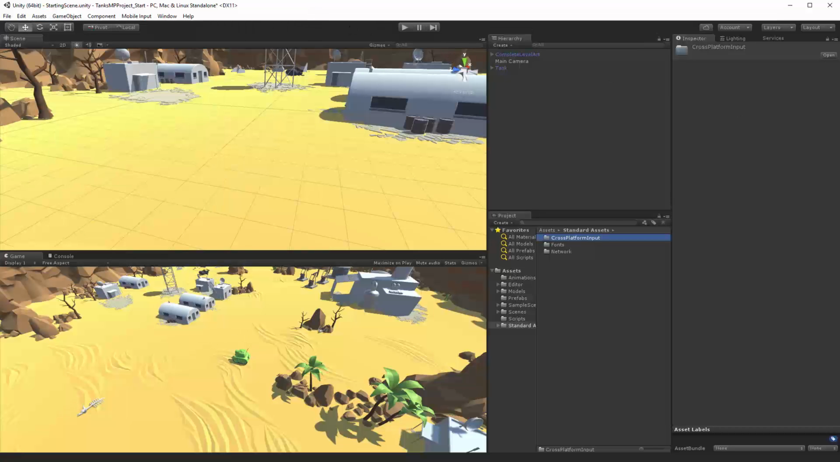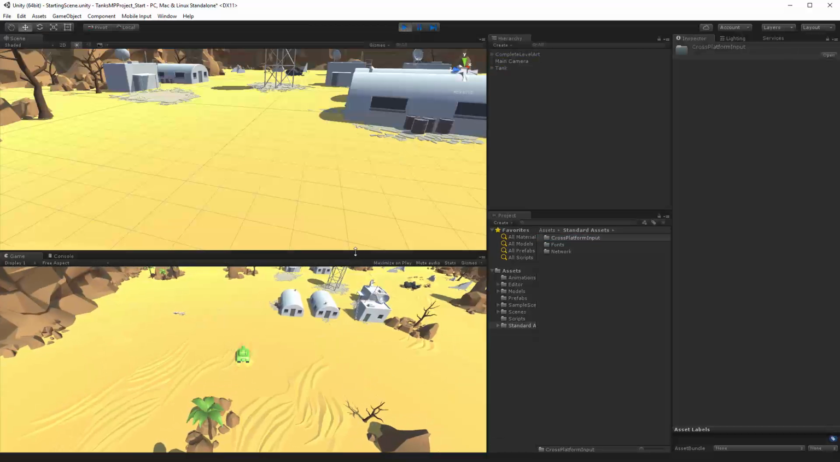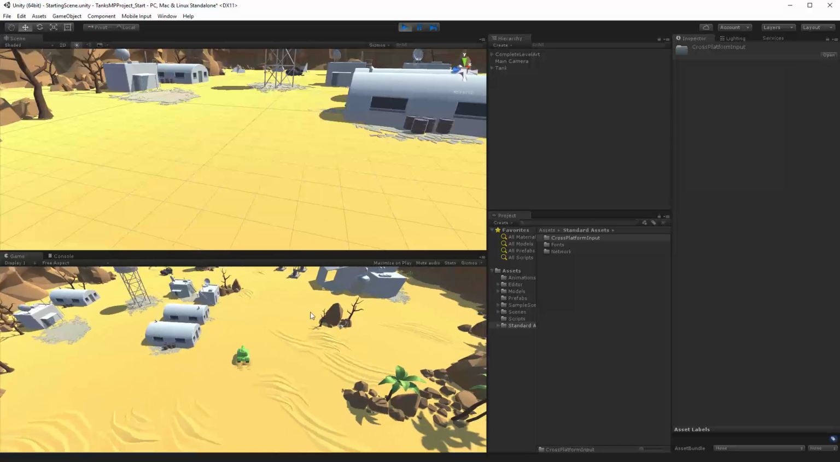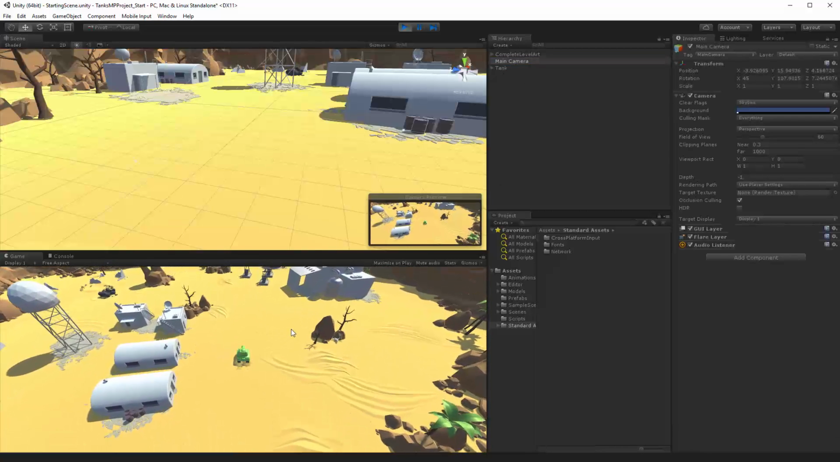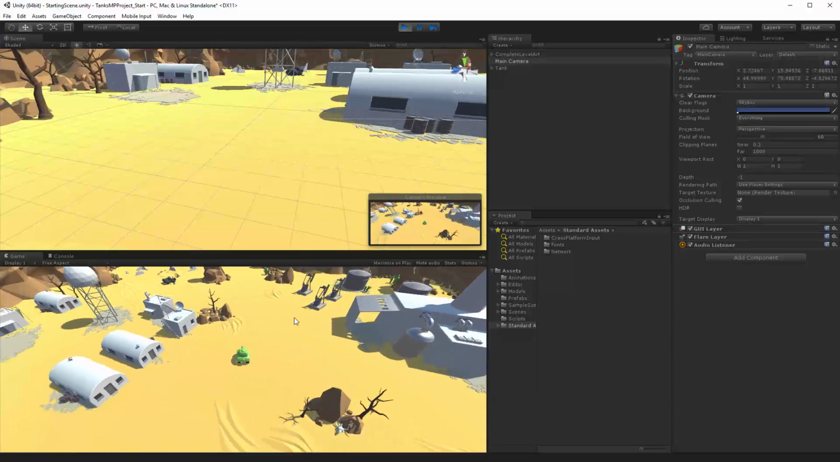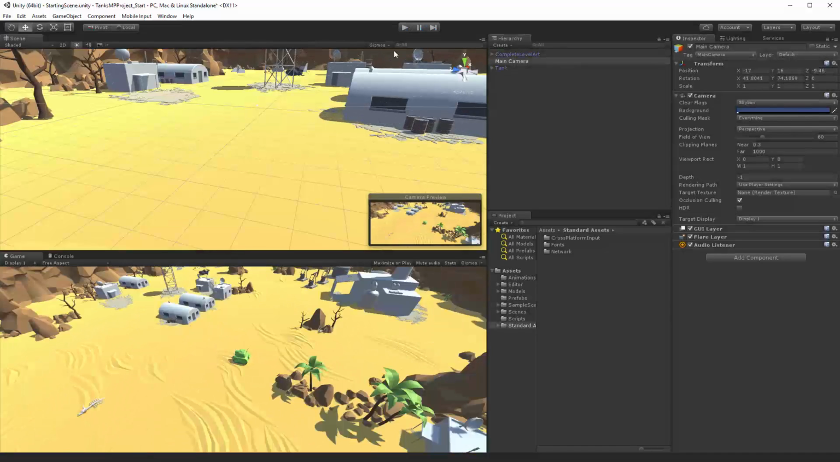All right, so that is the project setup here, cycle 1. I'm just going to hit play, and I can move around. You can see that we've grabbed the camera. So the main camera is not nested under the tank, but it's being controlled by that script anyway. So that allows us to get a hold of that here.